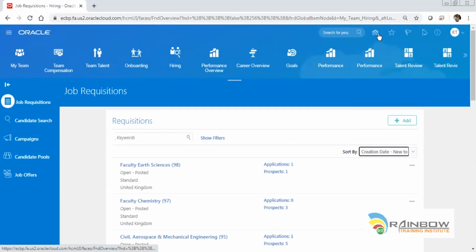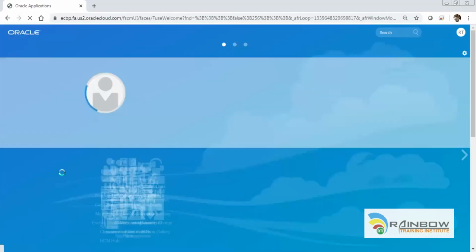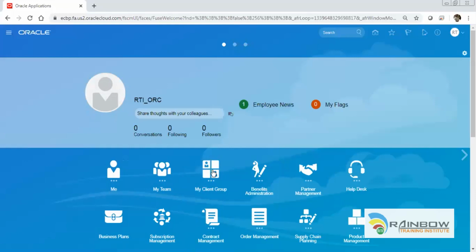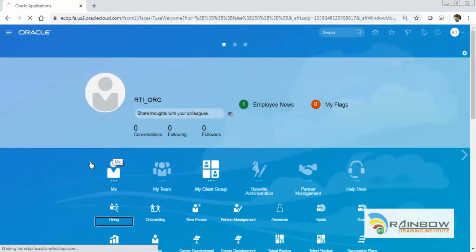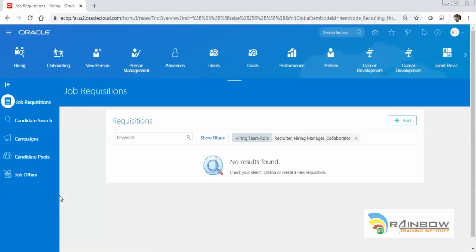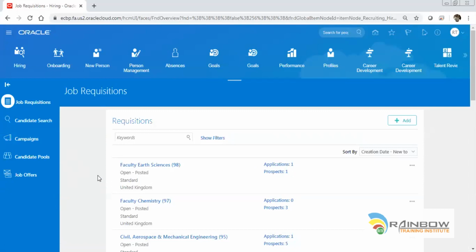I'll just go back to the home page. If a recruiter wants to see all the job requisitions, he has to click on My Client Group, and under My Client Group you will have Hiring. He has to click on Hiring. This is from the recruiter view. Here you will see a list of all the requisitions where you are the recruiter or a collaborator. Let me remove the filters. With roles and data security, we can define what kind of requisitions should be visible to the recruiter or to the hiring manager.